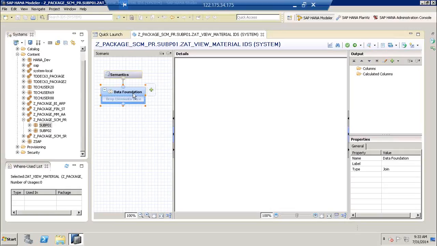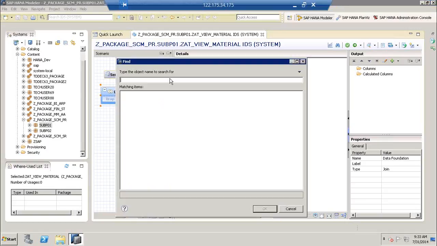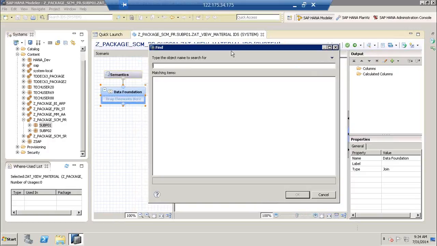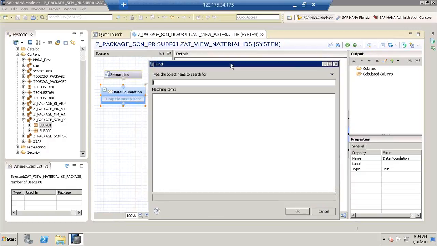When you put the mouse pointer on top of this Data Foundation box, it will show a small green plus icon. It says Add Objects. You're going to click here and give the object name, which is the table name. For our requirement, we want to have a material master data table for the material attribute view, right? So I'm going to put here the material master data table name.